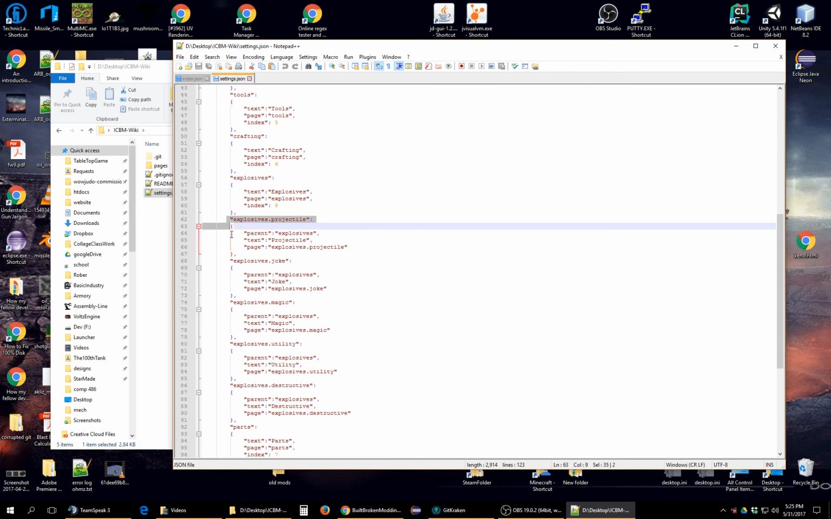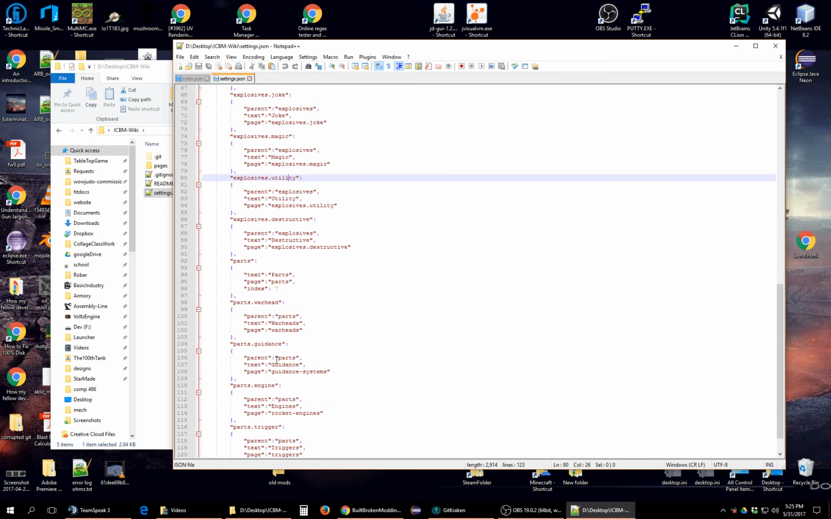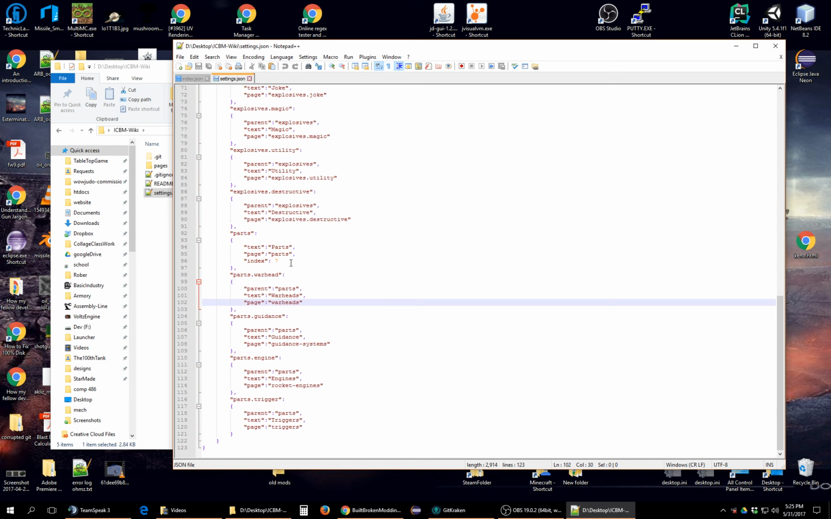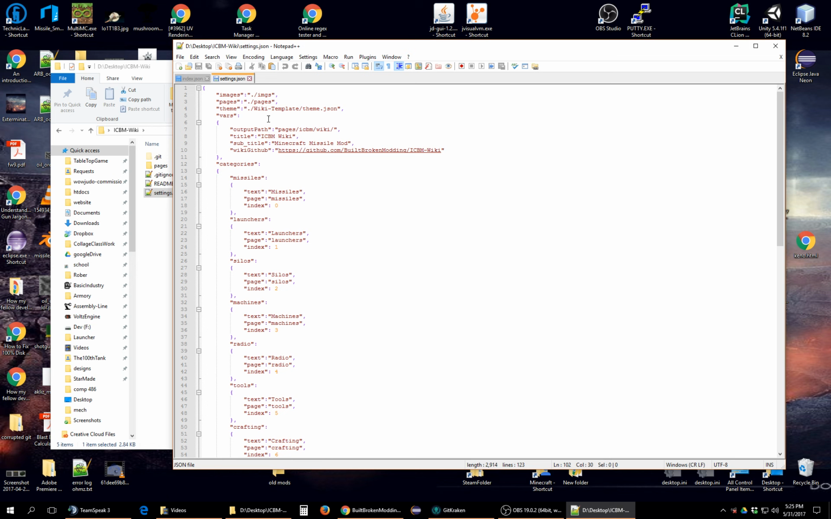We also have subcategories. These subcategories will show up underneath the main category. So in this case, we have explosives, and then we have a subcategory for projectile, joke, magic, utility, destruction. We have parts, and then we have subpages for the parts available right here, and these will show up inside of this, and that defines all that data.